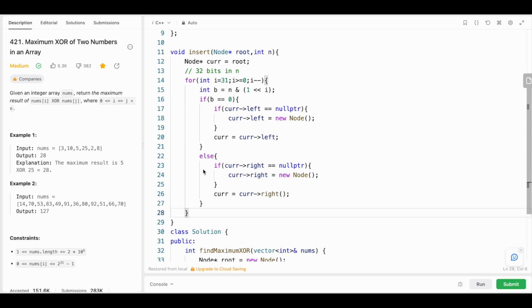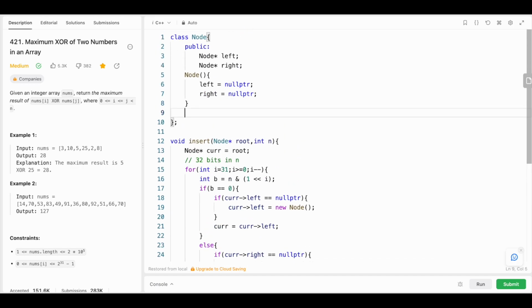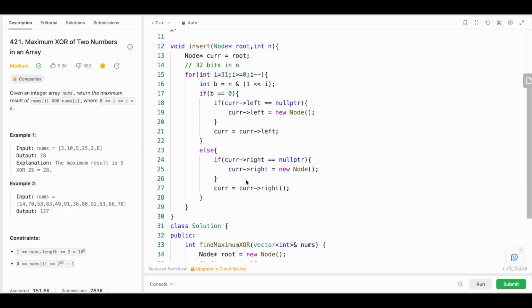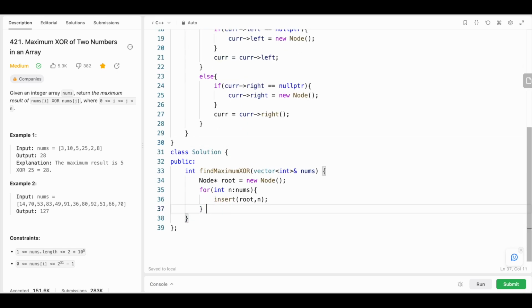Great. You might have wondered why in this case I'm not using the isEnd boolean as we have used previously. This is because we know each integer will have exactly 32 bits, so we don't really need to specifically mark a node as an end or not. For each case, we will definitely travel 32 times. Okay, so now our trie is created. Now for each number, we will find the maximum XOR we can get.